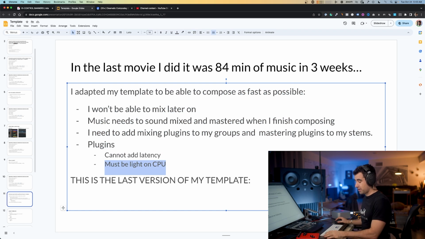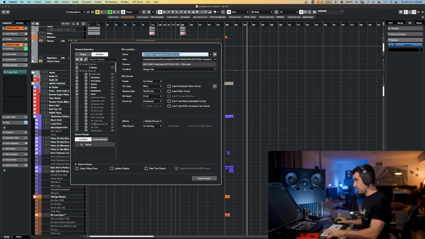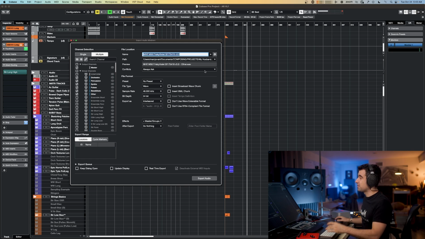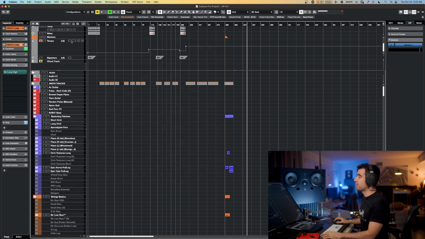When I'm done composing, I need to be able to hit export and have it export not just the master, but the separated stems: orchestra, percussion, synths, pulses, bass, and other, in a way that the sum of the stems or the sum of the groups sounds exactly the same as the master. So I'm explaining how everything is configured.